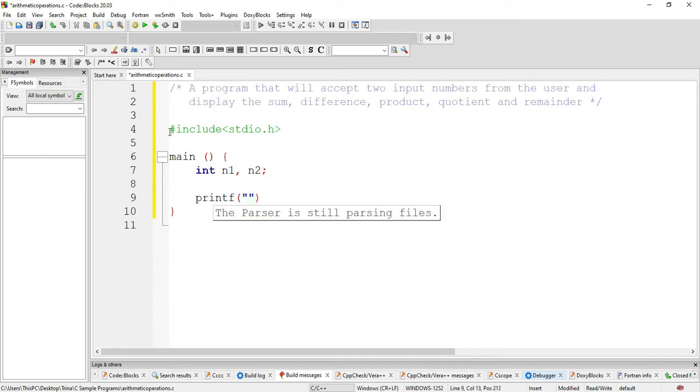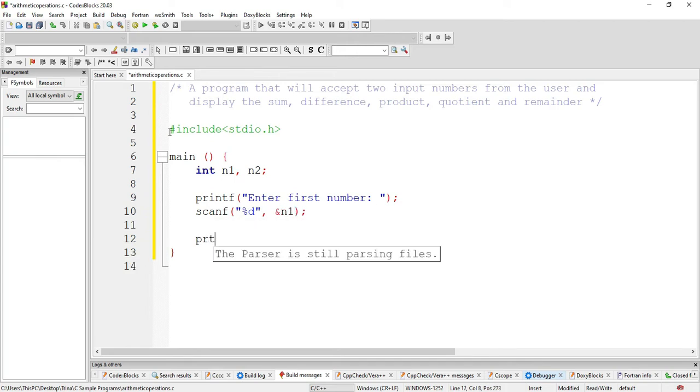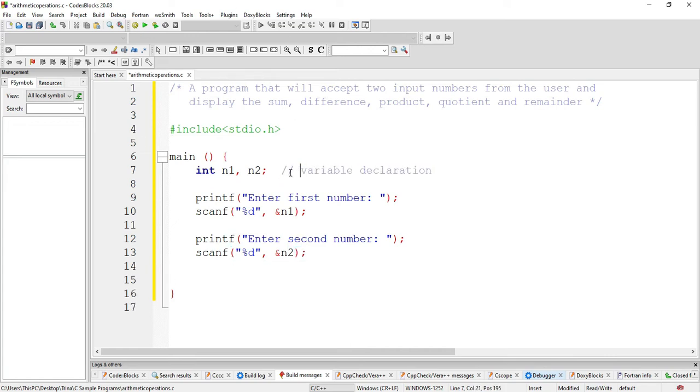Next is we will be displaying on screen what we want the user to enter. Then we will accept the data using the scanf function. The format specifier is %d and we will save it in the address n1. There. So we do it again for the second number and save it with a format specifier of %d. Save it in variable n2. So we have here variable declaration, and here we are accepting the value for n1 and another value or data to be stored in n2.